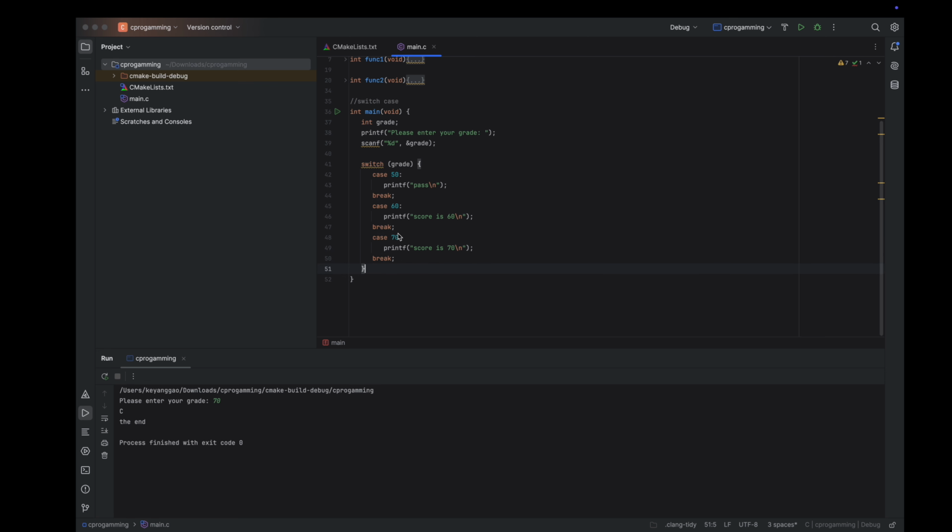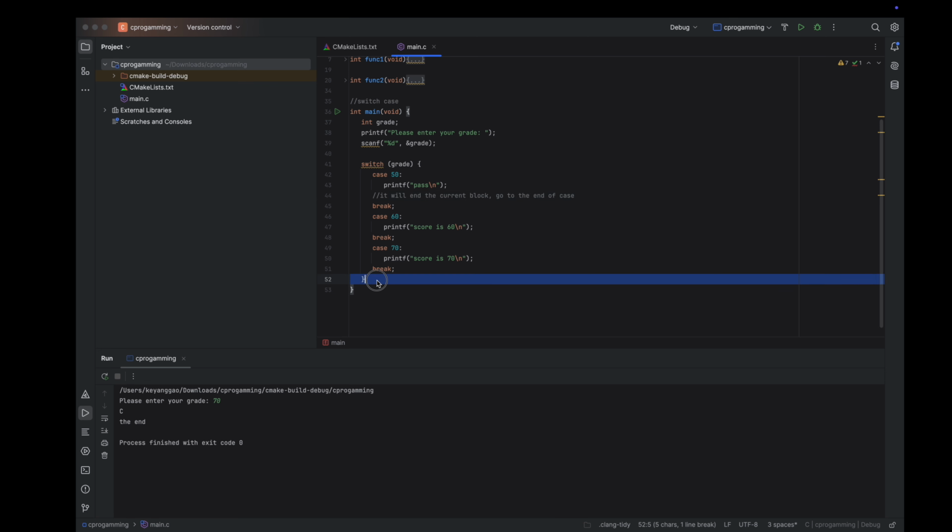So switch case, break is just kind of the end of the switch. For break, it will end the current block and go to the end. So it will go directly here. This is the end. Then after that, we can print out the end and return 0.